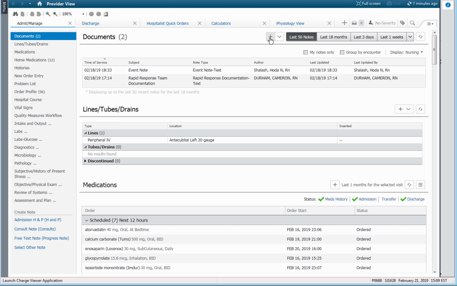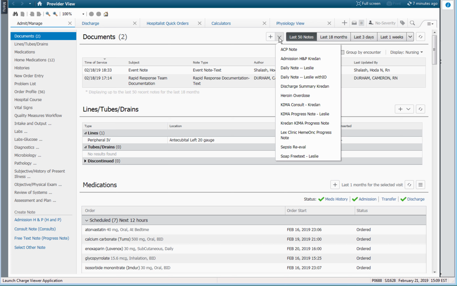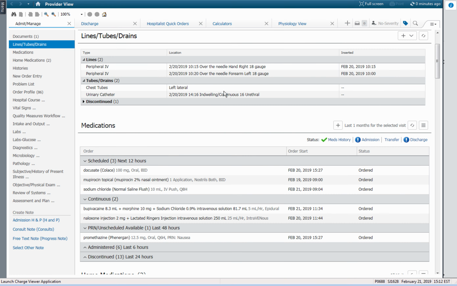Pressing the plus button will create a new document. Pressing the down caret button will open up the list of your favorite power note types. So if you have a favorite power note, for example, an advanced care planning note, in your favorites, you can access it here. The next component is the lines, tubes, and drains component, which is self-explanatory.